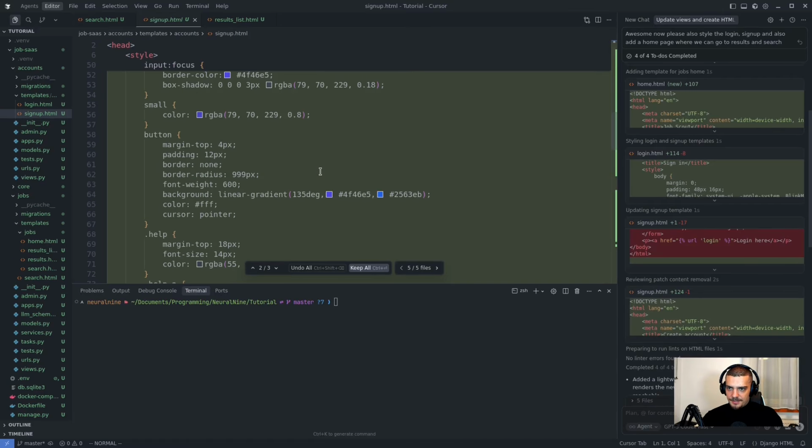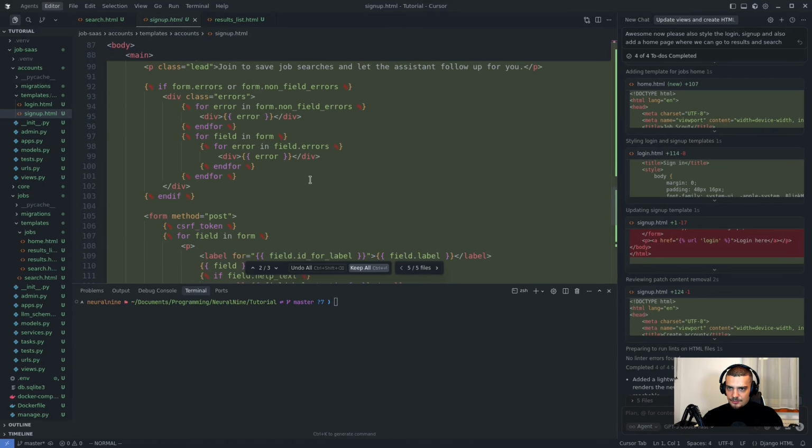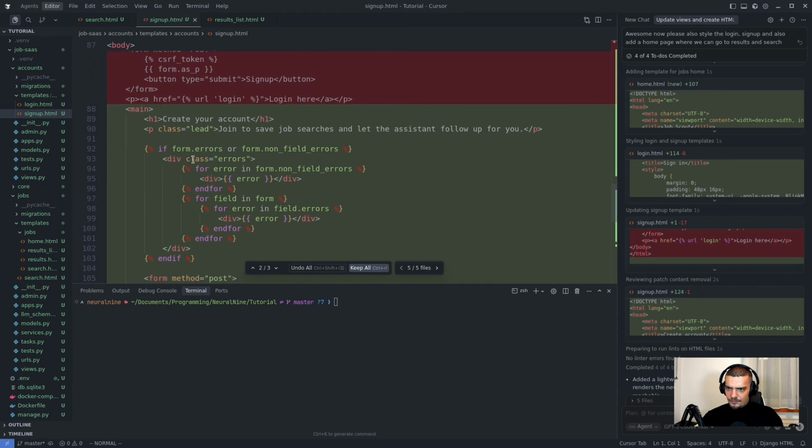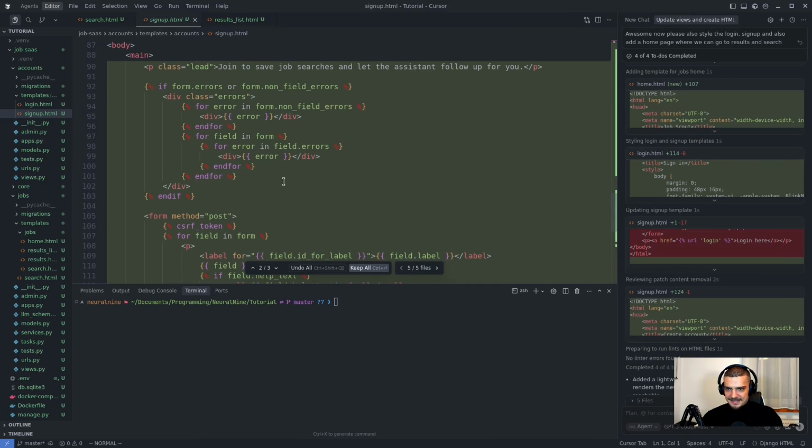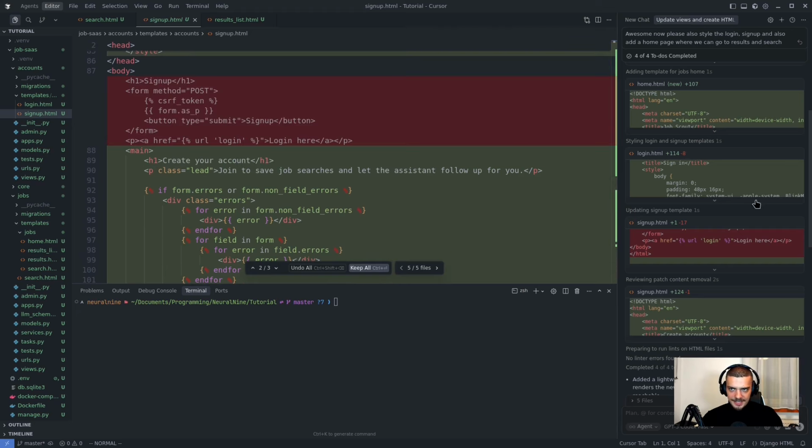Sign up, again, a bunch of CSS. Nothing really changed too much. I mean, we have here form errors. Okay, that's just displaying errors in the form, in the validation. Besides that, we just have fields in the form. So we're not just rendering the form as p. That's fine. We're just showing the help text in the form itself. This is not really important for our application.